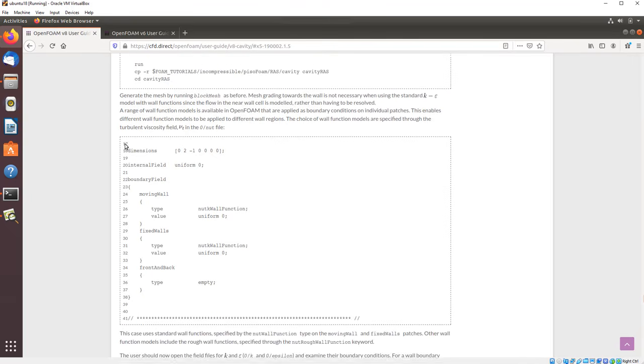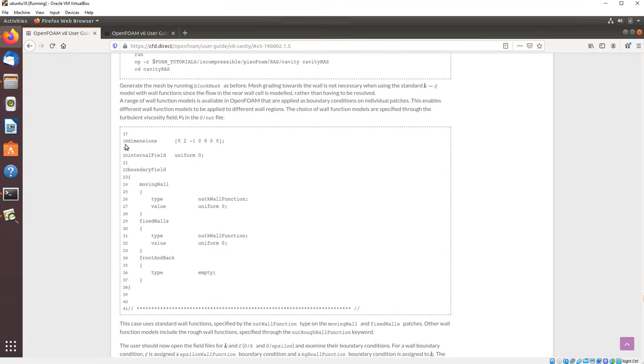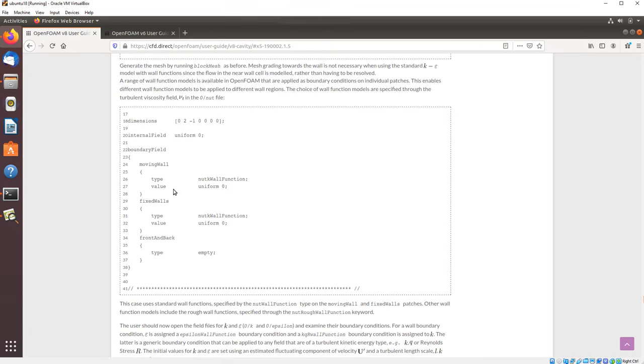So if I look at what is written here, mesh grading towards the wall is not necessary when using the k-epsilon model. So that's a good thing. Instead of doing a mesh grading towards the wall, we'll use a range of wall function models. The wall function will actually replace the grading towards the wall. And this is in the boundary. The choice of wall function model is specified through the turbulent viscosity field in the 0 file.